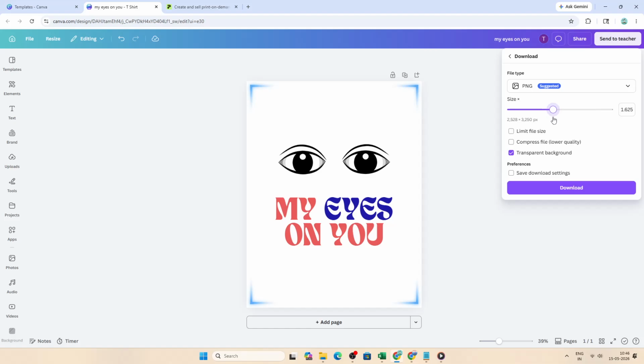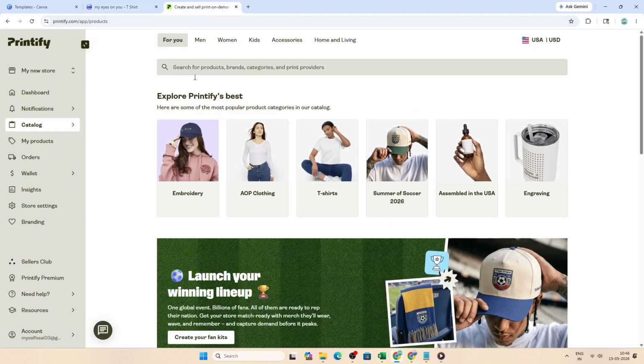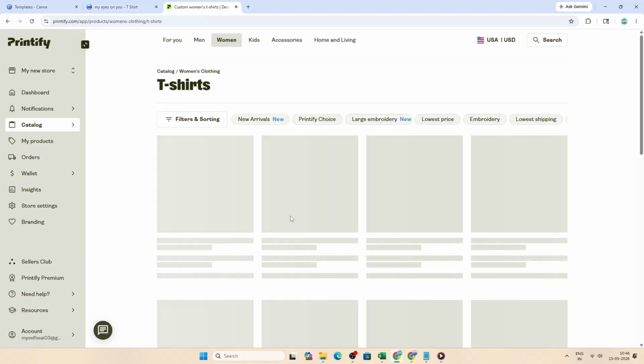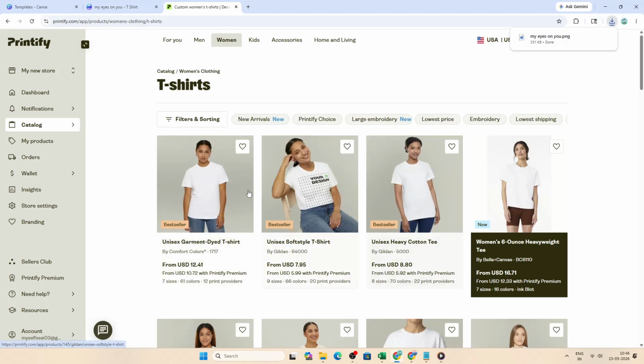If you are working without transparency, be mindful of how your background color will sit on the garment or item color you choose later. Now head to Printify and log in. Browse the catalog to select the product you want to customize, such as a t-shirt, mug, or tote.